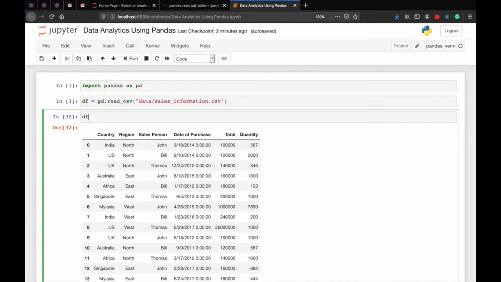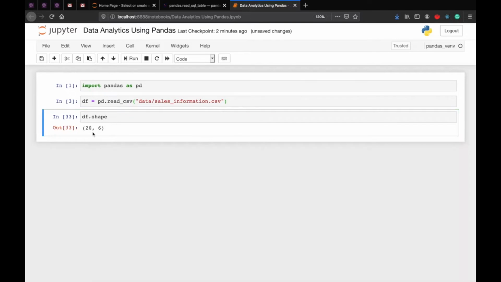Sometimes when you're doing a machine learning project or just data analysis, you want to understand, for example, how many rows and how many columns there are in this data. df.shape is the function that lets you do it. If you see here, there are 6 columns and 20 rows.